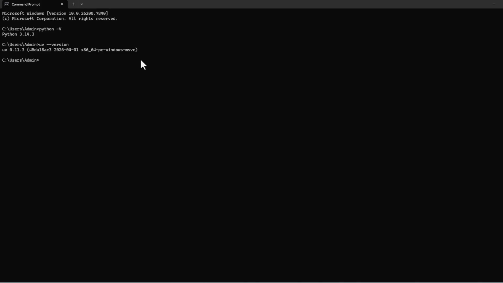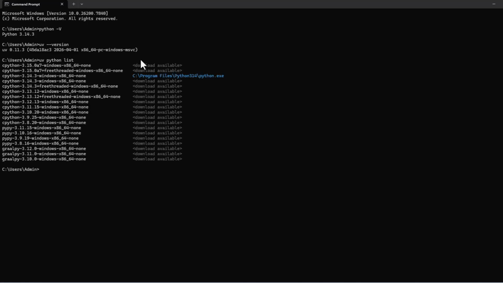If you would like to see which Python versions are available with UV Python Package Manager, you need to write here uv python list, and it will give you the list of all the Python versions which are available. An important thing to understand here, download available means the Python version is not installed yet. It simply means UV can download and install that version for you.